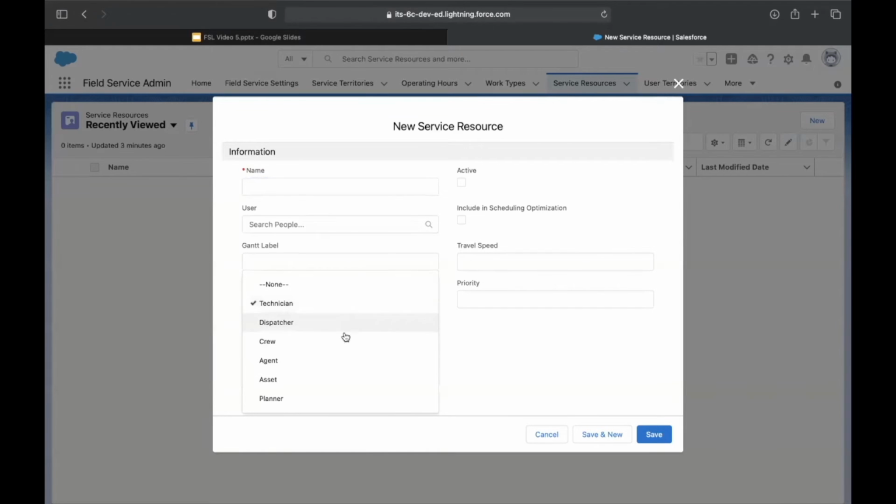For us, it would be dispatcher, technician, crew. And resources who are dispatchers can't be capacity based or included in scheduling optimization. Only users with field service dispatcher permission set license can be dispatchers. You can't add additional resource types. So whenever you create a new resource, you've got to make sure that you choose the correct resource type.